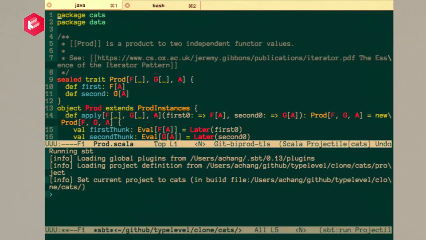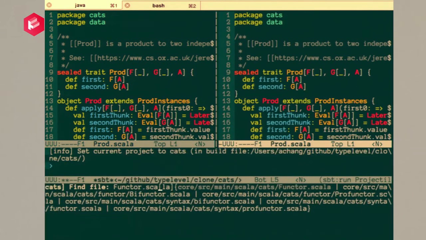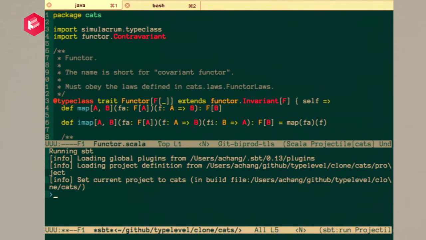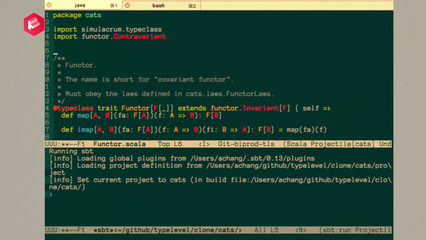The thing we're going to try to do today is add something very similar to this prod data type. It's called byprod. The problem that prod solves is this: we have this thing called a functor, which is essentially something that has map on it. And it turns out if you take the tuple of two separate functors, a functor for F and a functor for G, say a list of A and an option of A, that turns out to be a functor as well. If you have A to B, you apply the function to the list and to the option, and you have your list of B and option of B.